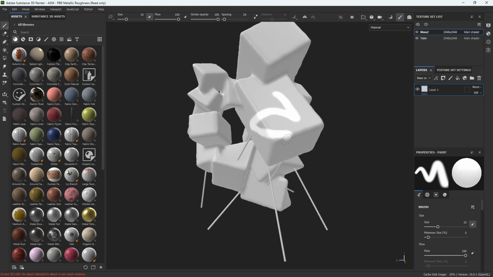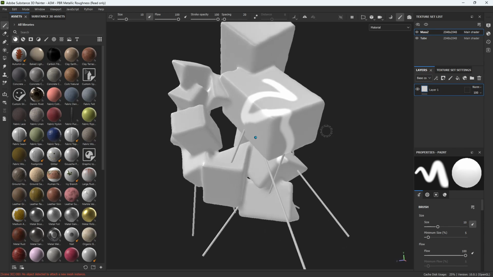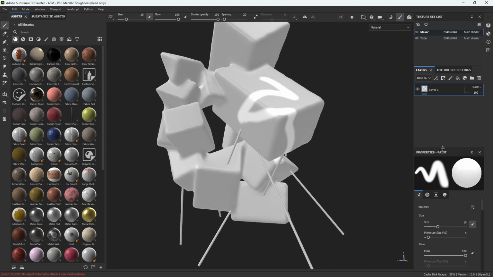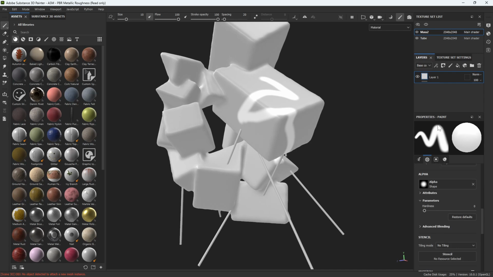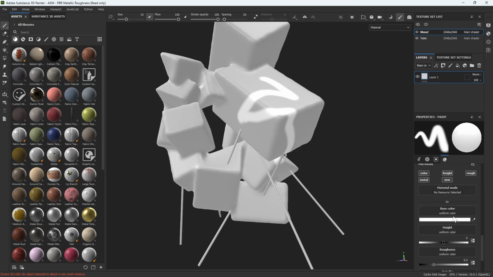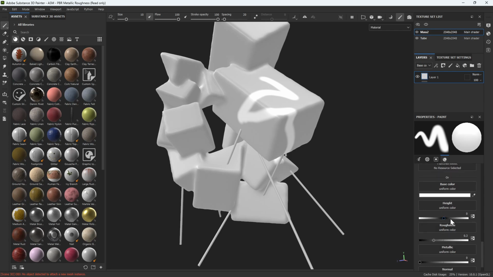One, we come in and we start painting. What are we painting? We're painting color. And if we look down here, so if we go to the paint properties, we come down and we're painting base color, right? But we can also paint other things. We are also painting height, but this height information is set to 0, so there's no height being applied.